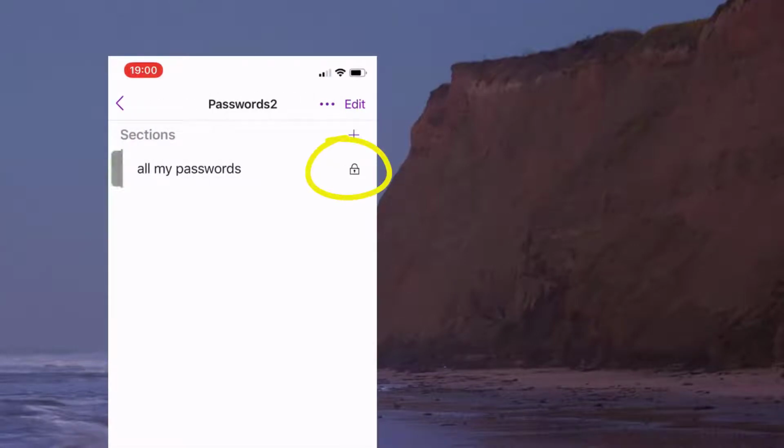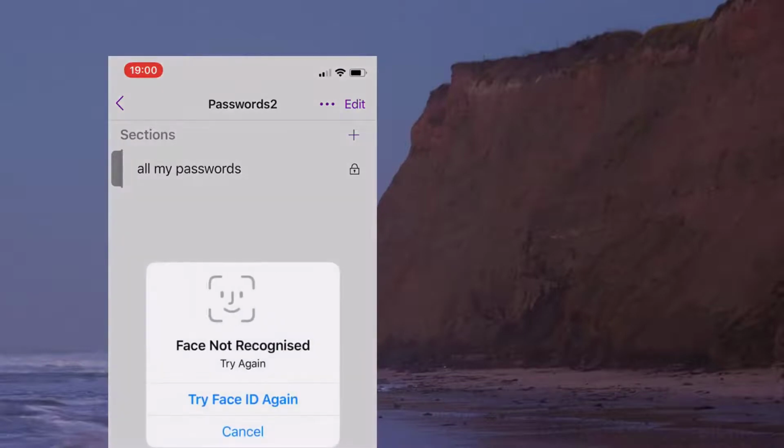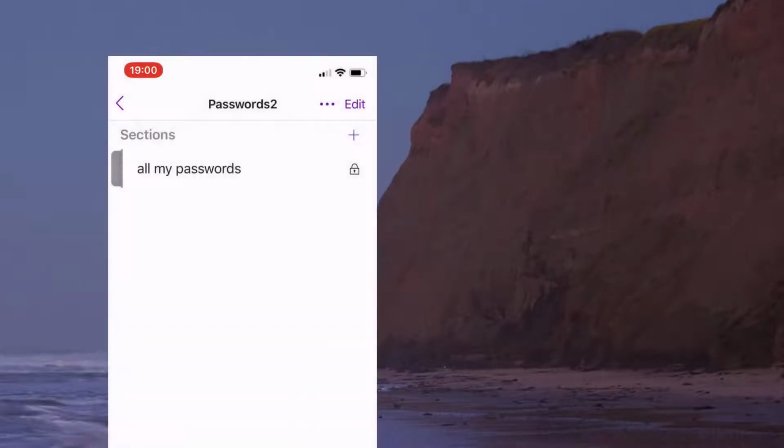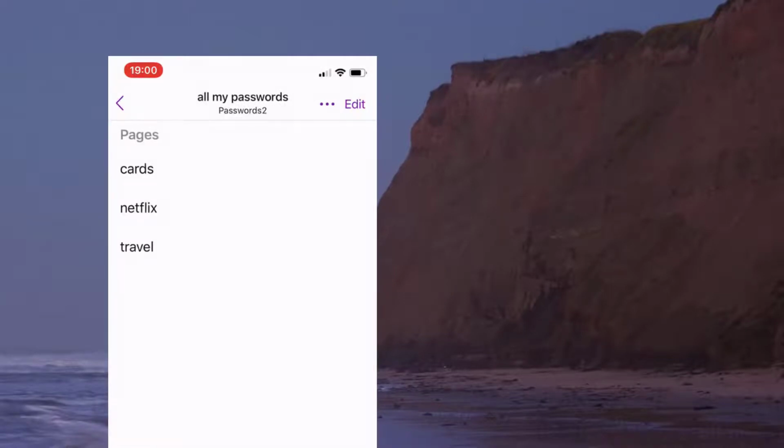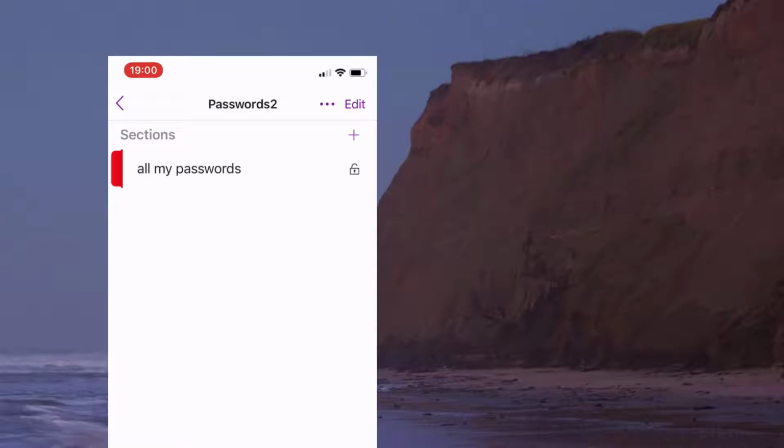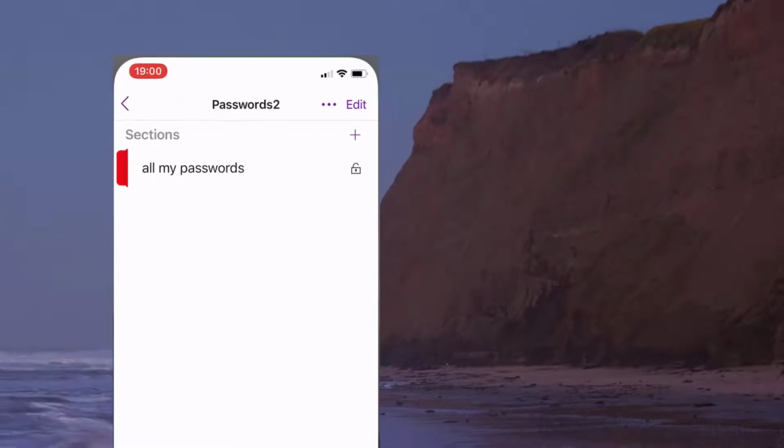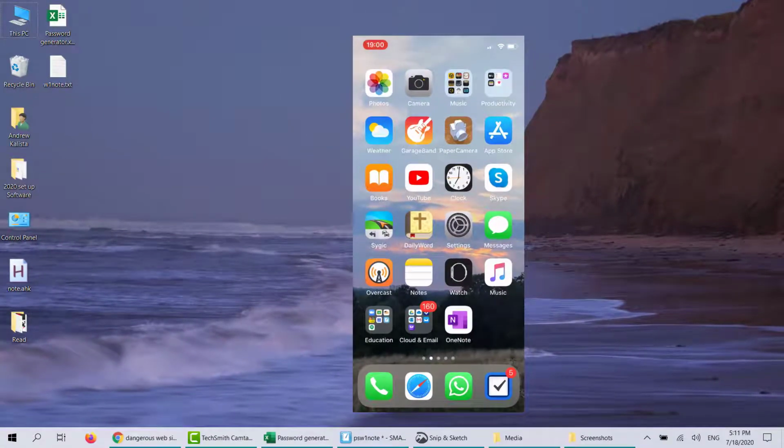You can see it's grey. If I want to unlock it, it wants my Face ID, and if I don't give it the Face ID, I would have to type in the password. So I'll give it the Face ID and it's open. So that's a quick look at how you can make your passwords.